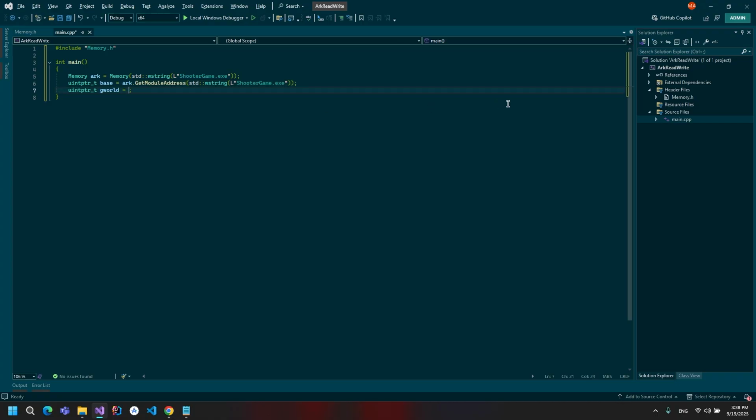So this is not how we do it. We do it like ARK read: use the read function, and we pass the address. The address is base plus this, and this read function takes the type name, and this is an unsigned int pointer. And now a global world is this, right? Oh, I'm sorry, this is actually right because we're not reading anything, we're just adding, so this is correct.